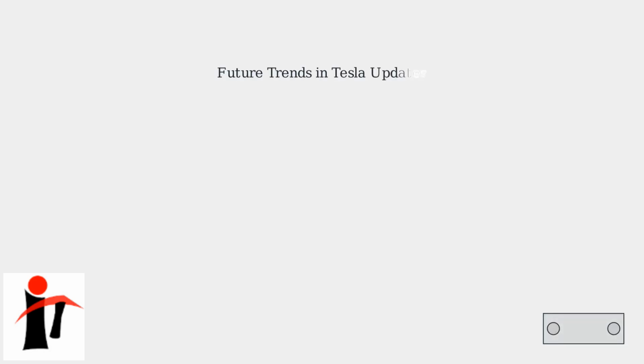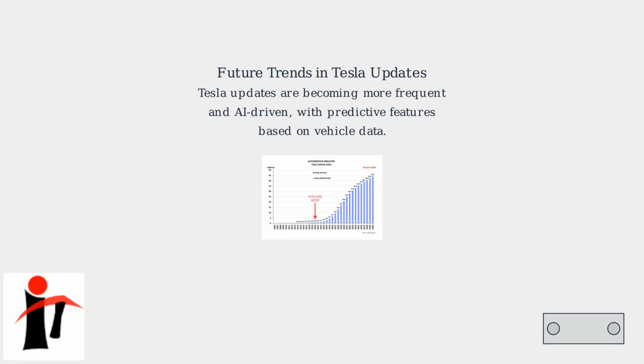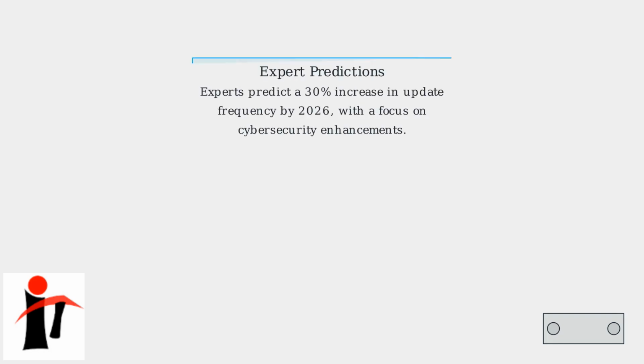Looking ahead, Tesla updates are evolving rapidly. They are becoming more frequent and AI-driven, incorporating predictive features that anticipate user needs based on collective vehicle data. Experts in the automotive industry predict a 30% increase in update frequency by 2026. These updates will prioritize cybersecurity enhancements to protect against rising threats to connected vehicles.